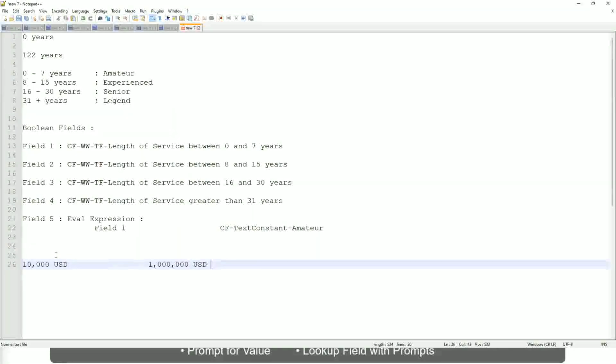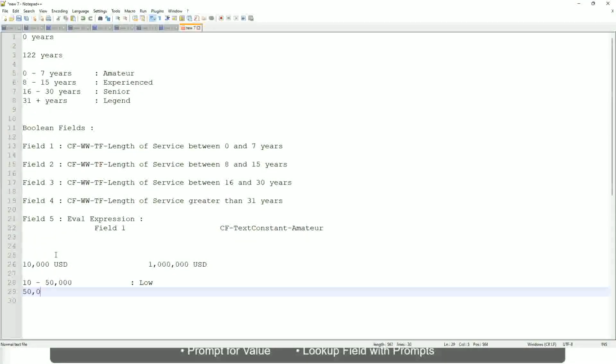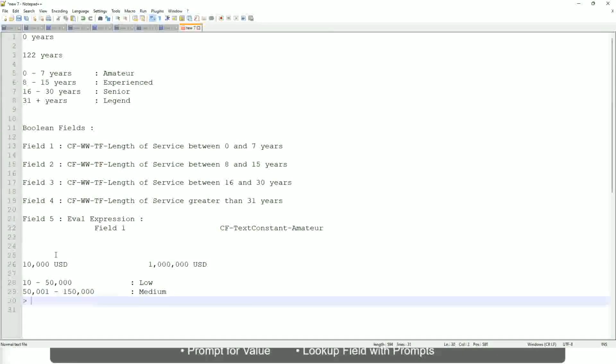Okay, so this is the range of pay. Okay. So you want to categorize and you want to say okay, between 10 to maybe 50,000. Right. We will call them low. Right. Between 50,001 till 150,000, we will call them medium. Right. And if it is more than 150,000, we will call them high.